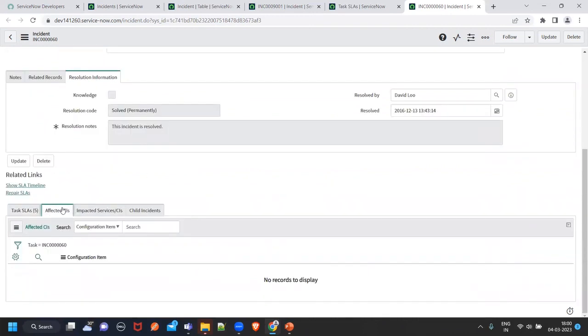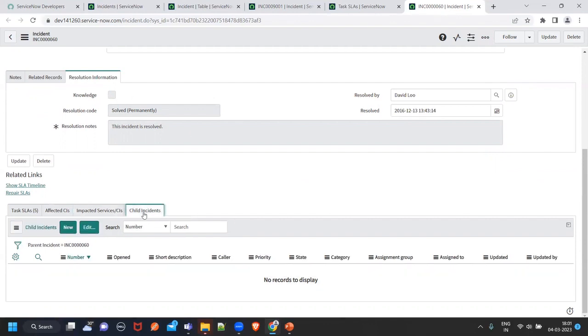Affected CI will show what the different affected CIs are for a particular incident. Impacted CI or services will show what the different impacted services or CIs are for that particular record. Similarly, child incident. One incident can have multiple child incidents also. Let's say yesterday Ugandar said, okay, I'm not able to log into ServiceNow. Ugandar raised one record. Then Ashwini comes up and says, even I'm not able to log in. Then eventually Fakrini and everyone starts saying they are not able to log into ServiceNow.